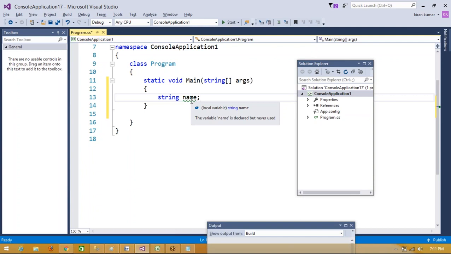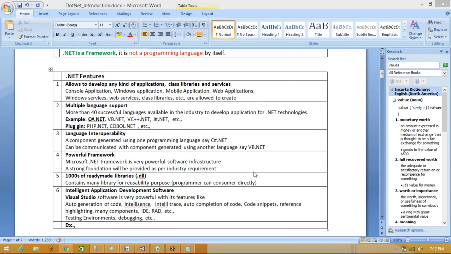So alerts will be coming to the programmer immediately. Using this reference highlighting, like this, we'll be having a lot of facilities out there. So these are the features. Okay, let me explain what our content plan is.